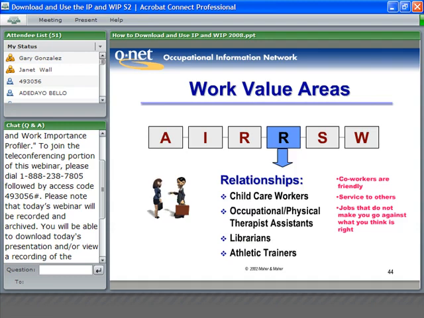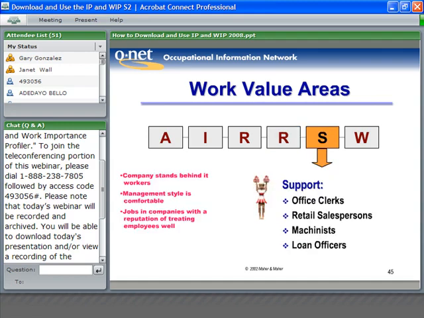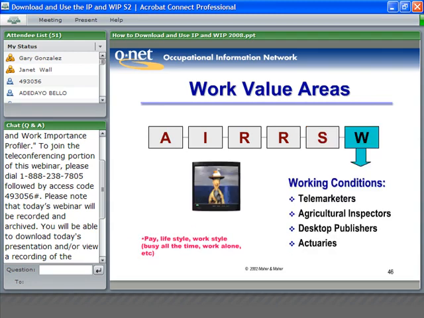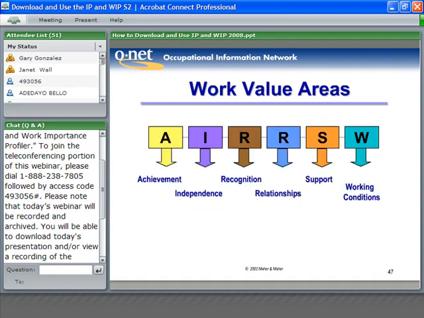Support: a company that stands behind its workers, management style is comfortable, jobs and companies with a reputation of treating employees well. Typical occupations: office clerks, retail salespersons, machinists, loan officers. And the last area, working conditions: that the pay, lifestyle, work style is compatible. Telemarketers, agricultural inspectors, desktop publishers, actuaries. And so in review, what the work importance profiler measures are those 6 areas listed: achievement, independence, recognition, relationships, support, and working conditions.